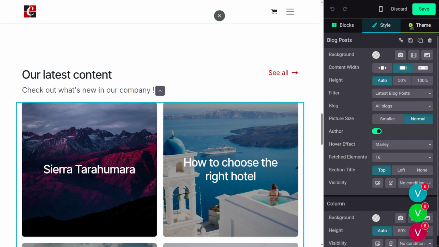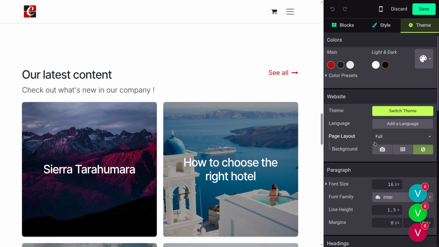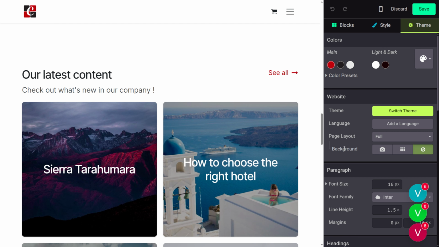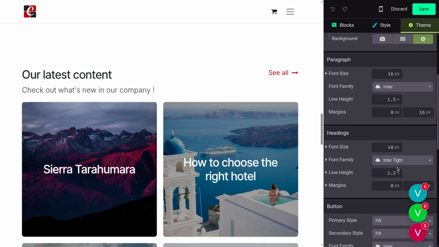Now likewise you can also move on to the themes, and you would be able to see the color palettes or the presets that have been set over here. So currently the color palette is being set over here with the color in the logo, and you can also switch between the themes, and you can add a language over here. If you want to add a language, it requires the editor, and this saves all the changes that you have made over here. So if you want to add the language, you can just do that.